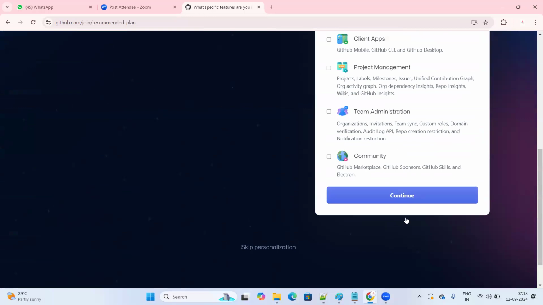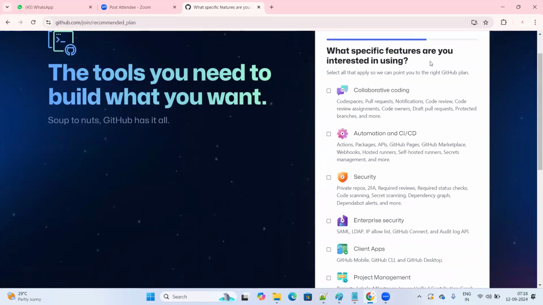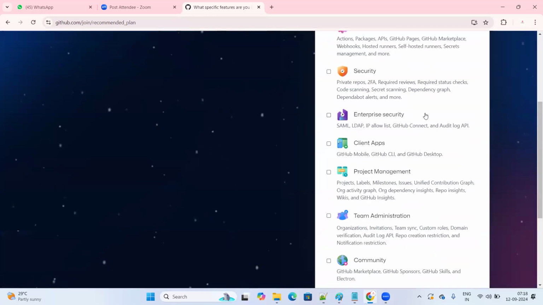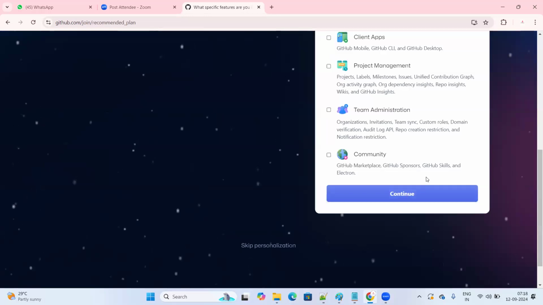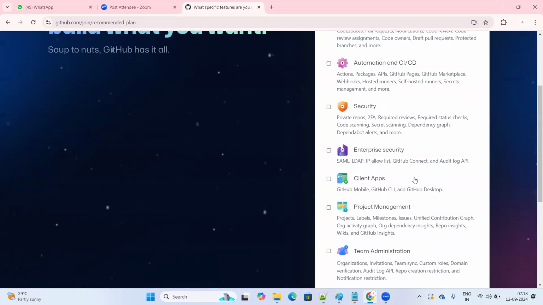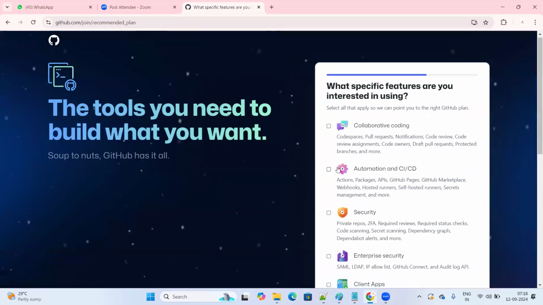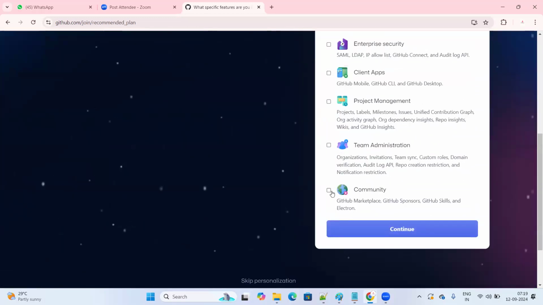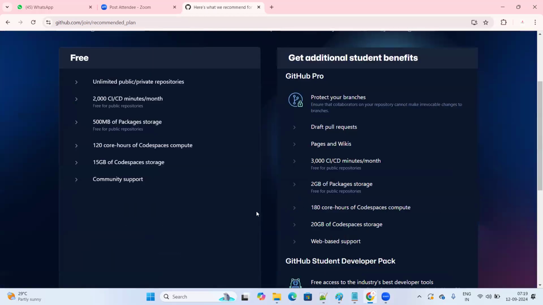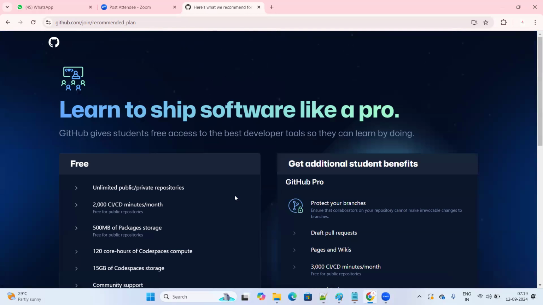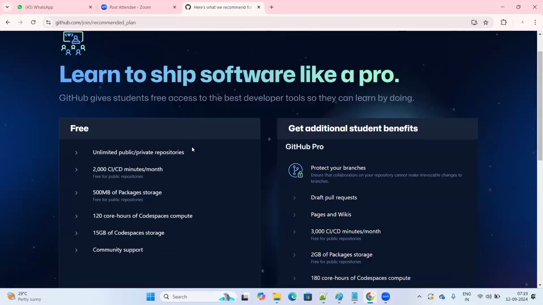Again, it is showing a few things. What specific features are you interested in using? I just wanted to use a few things like automation and CI/CD. Maybe we are not using automation and CI/CD in GitHub, but I'm selecting automation and CI/CD, and this community option. Okay, a few options I'm selecting, and I'm just going ahead.